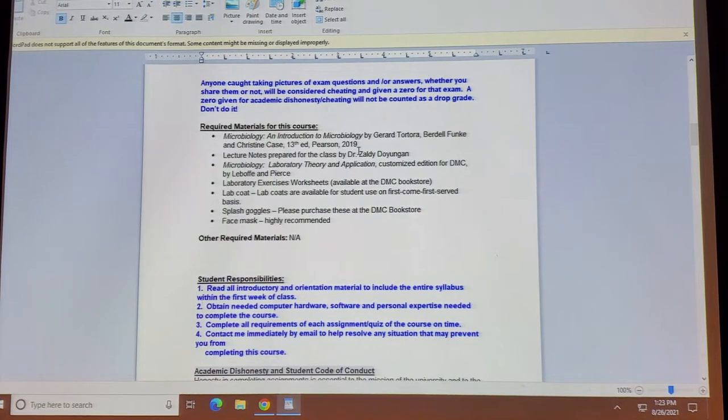You're going to need the laboratory manual, which is called Microbiology Laboratory Theory and Application. We have a customized edition for Del Mar College, so it only has those lab exercises that we're doing, which saves you some money. We also have a laboratory exercises worksheet. It's a little booklet. It's very inexpensive, but it has all the lab exercises where you will take notes, where you will answer questions, and some information for you to turn in each week with your lab. So please buy that at the Del Mar bookstore.